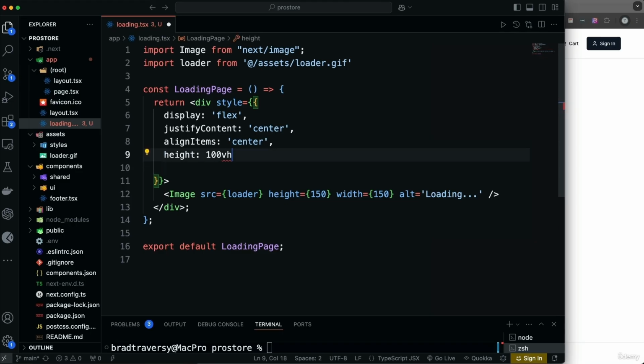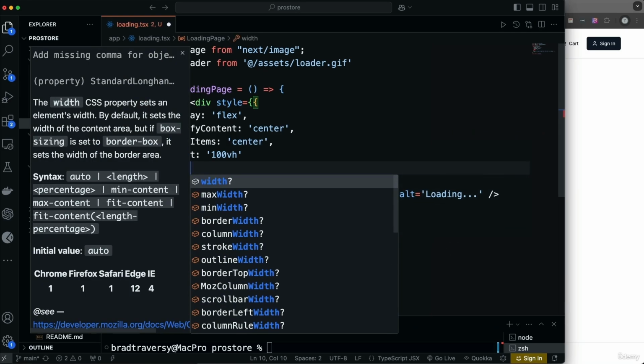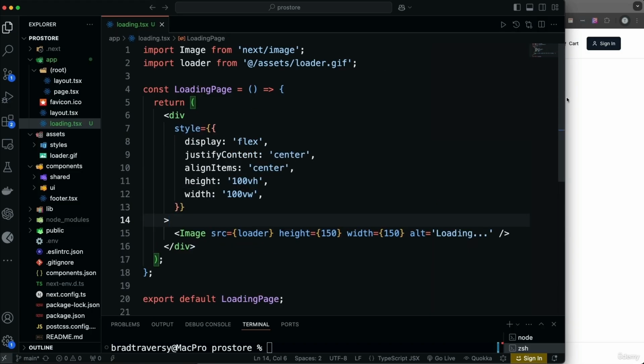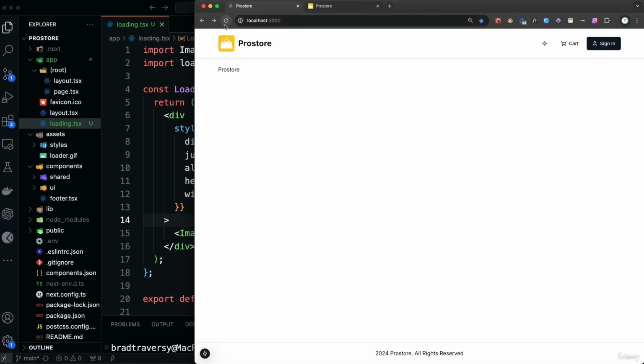And that has to be in quotes since we're using JSX. And then the width, we're going to set that to 100 VWs, viewport widths. Make sure we have a comma here. All right, and that should do it. Now, if I reload, we can't see it.